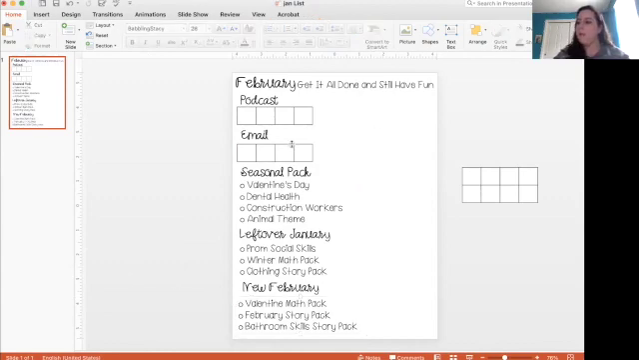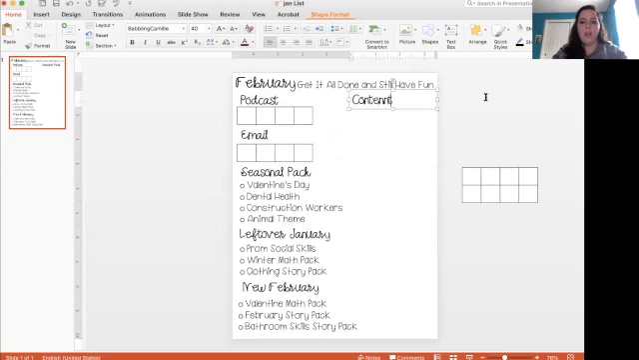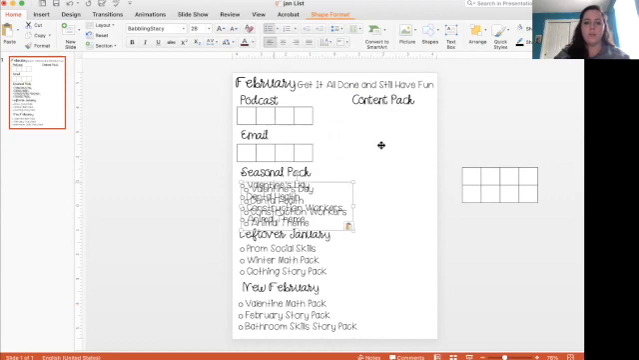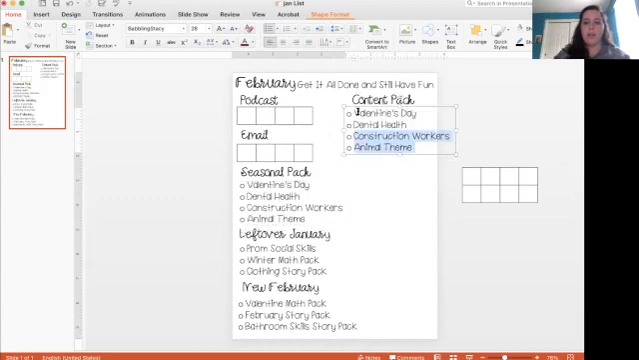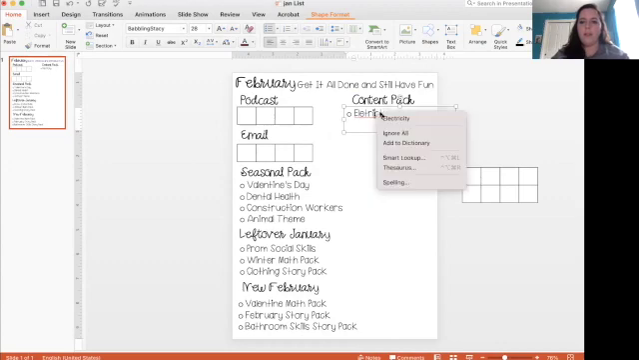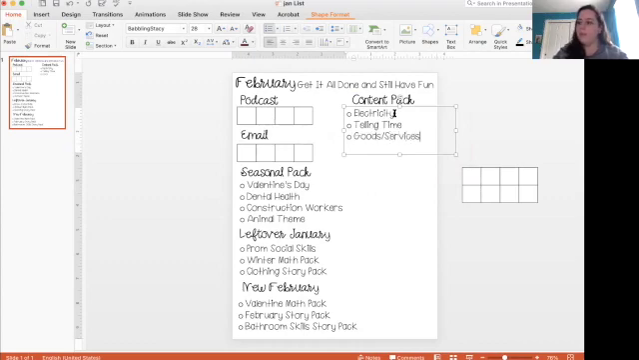All right, so now we're gonna move to the other side. I wanna do 5 content packs. So now I can just duplicate that title, pull it over to the top right side and say content pack. I'm gonna duplicate these bullets, pull them over, and now I can lay out what I wanna do. I wanna make the electricity unit. Sure, I spelled that wrong. There we go. Telling time, goods and services, famous Americans, and emotion words.